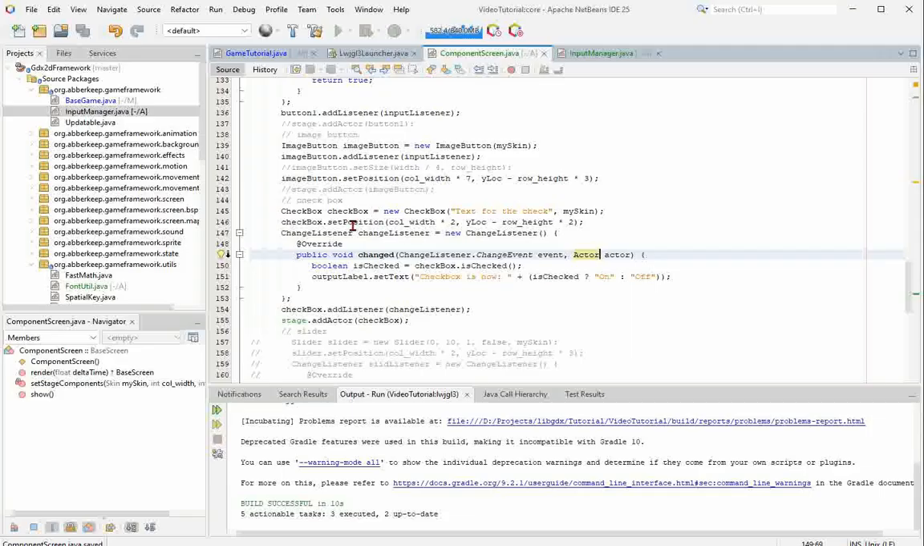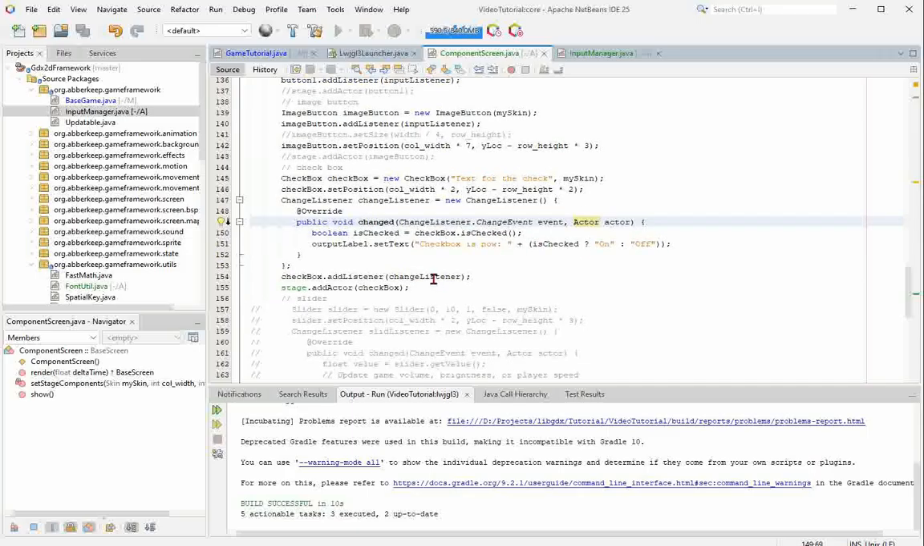Okay, and now I'm going to show the checkbox, and so you can put some text with it, add that skin again, so it's going to use the images from that skin, set its location, and I'm going to add a change listener, and so it'll report whether or not that checkbox is checked or not checked. Add the change listener to the checkbox, and then add the checkbox to the stage as an actor.